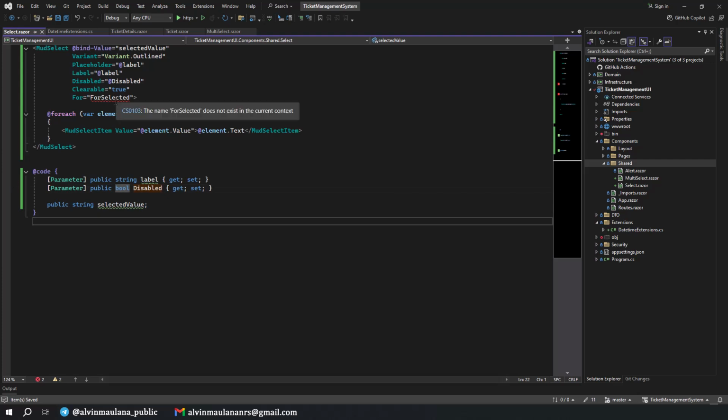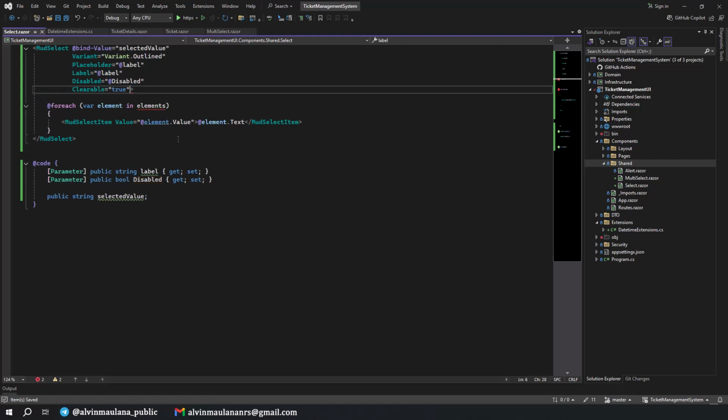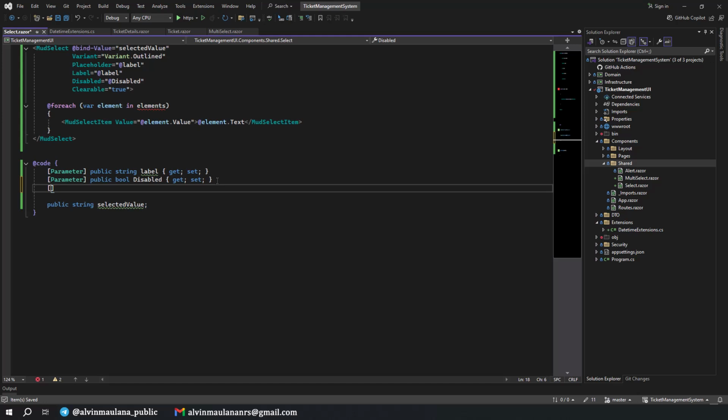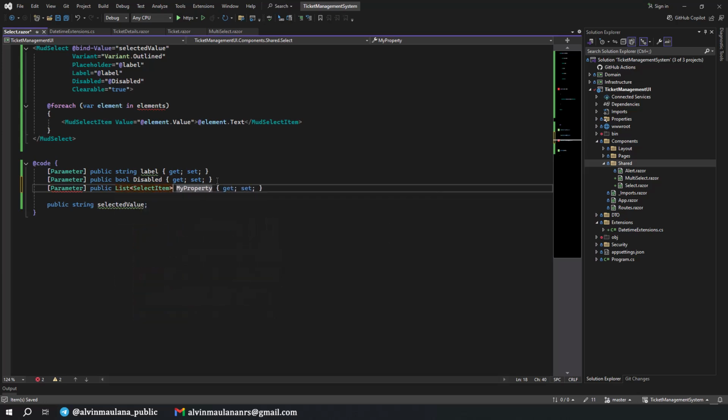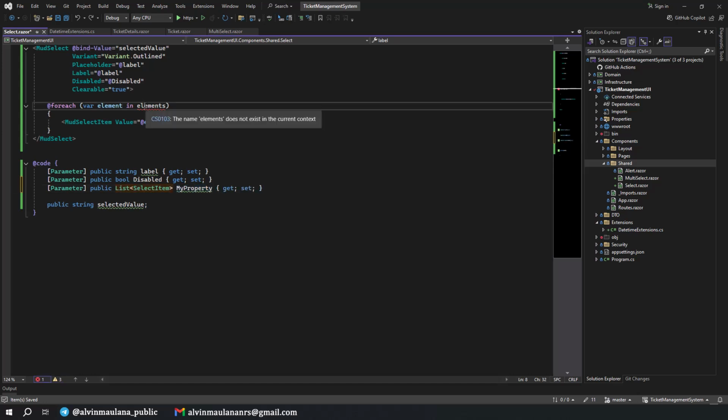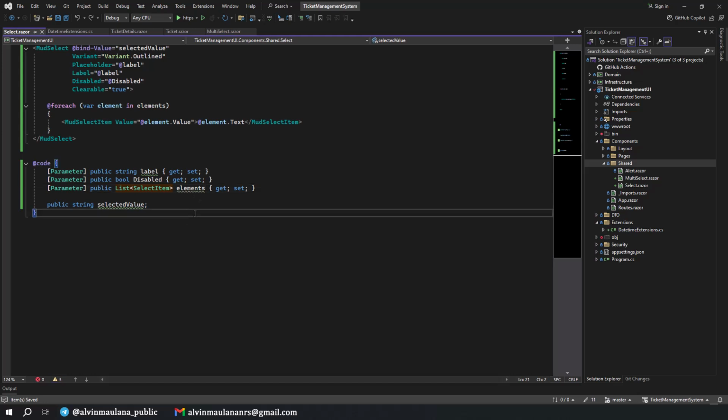And then for selected, we will use this one later for our validation. So maybe for now we can just ignore it. And then for elements, we'll have a parameter again. We will have a property of list select item. We're using a select item again. This is our DTO. Oops, why did I remove that? Maybe I just copy from here, elements. Okay, nice. Now it's faster, right?